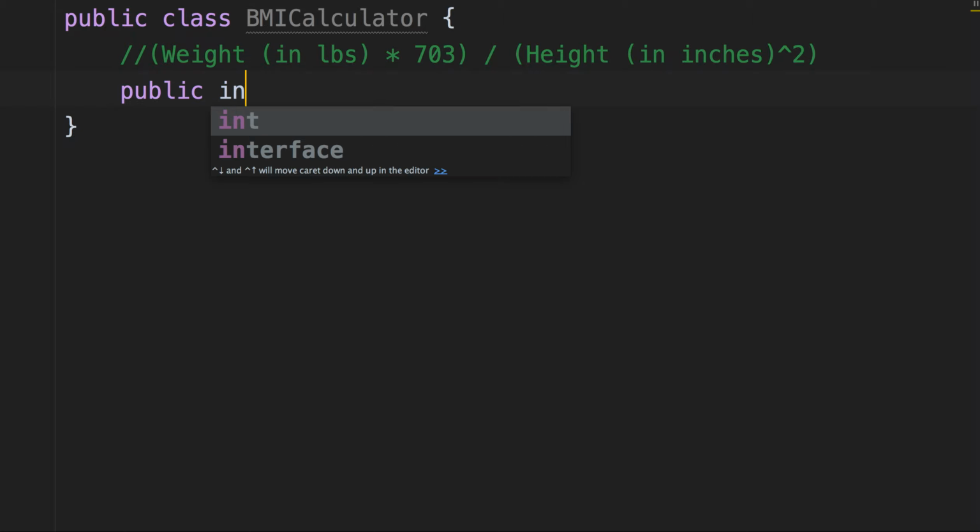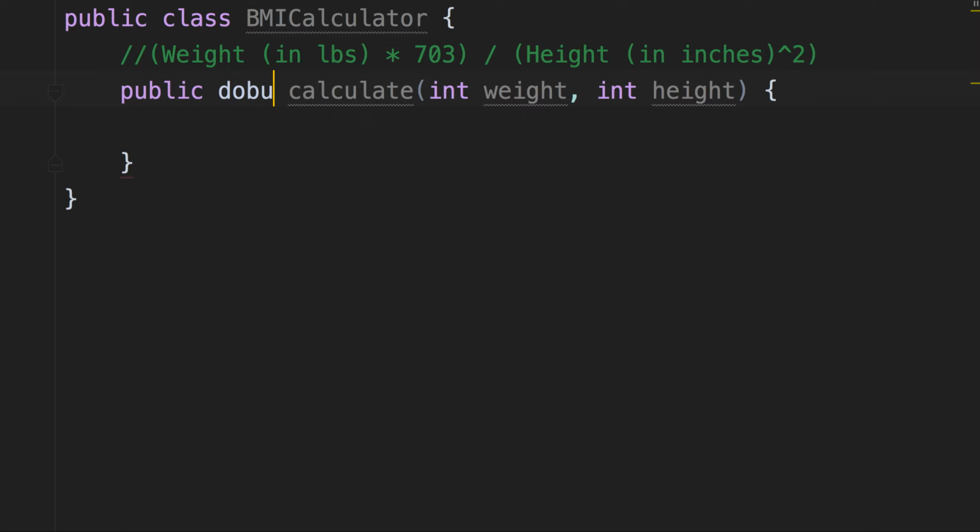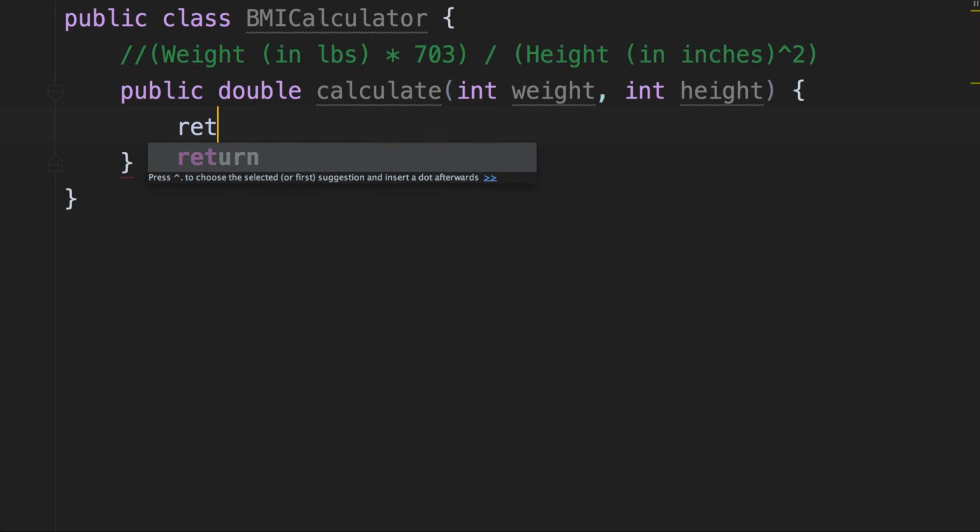So we'll do public integer calculate. Then we want to take two parameters, an integer of the weight, then an integer of the height. And we also want to return an integer. Actually, we want to return a double, which is like a decimal. So I'm going to change this from an integer to a double, because the BMI can be a decimal. Okay, so I'm just going to return 0 for now.